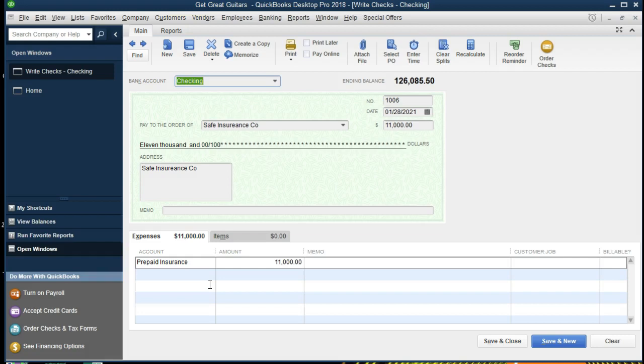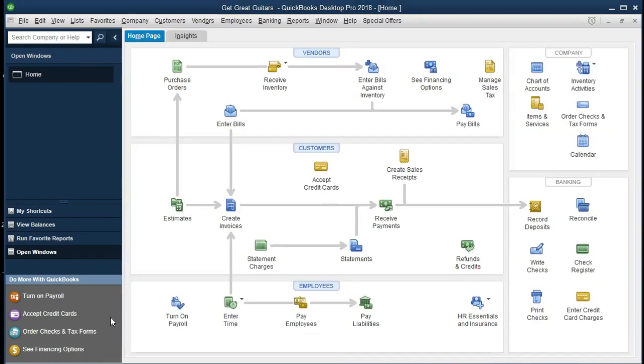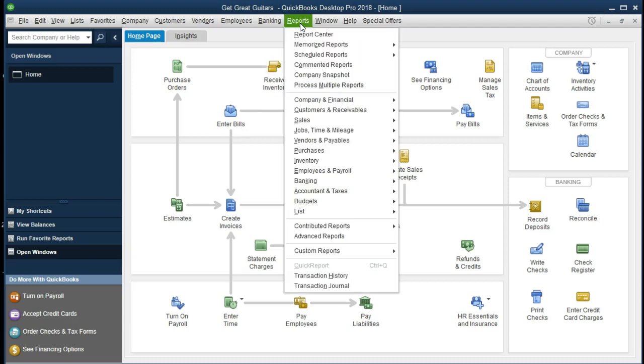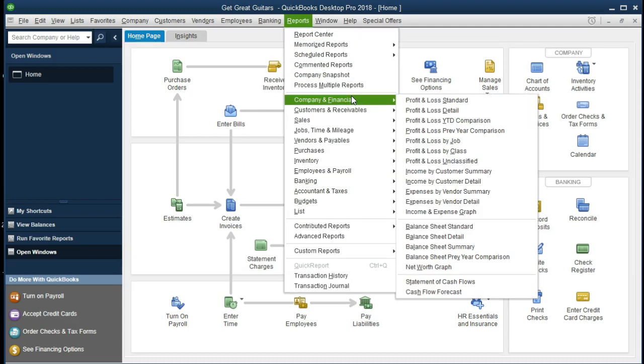So let's record this. We're going to say save and close, and then take a look at what is happening in terms of the financial statements. Let's take a look at our main two financial statements, the balance sheet and the income statement. We're going to go to reports up top. We're going to go to company and financial. And we're going down to the balance sheet standard.